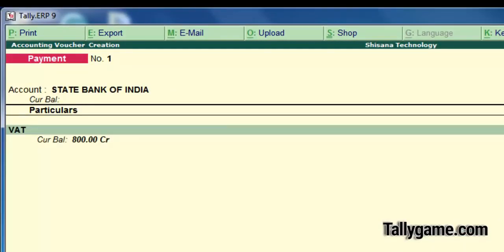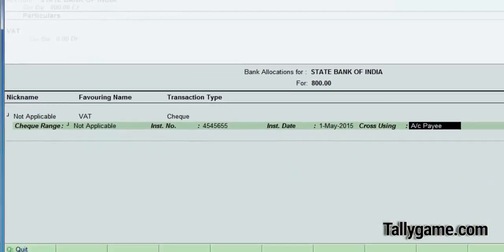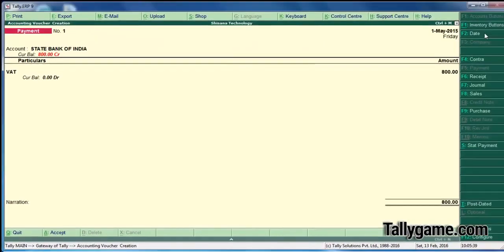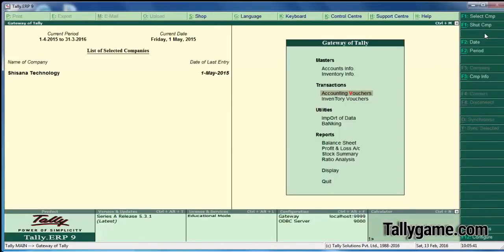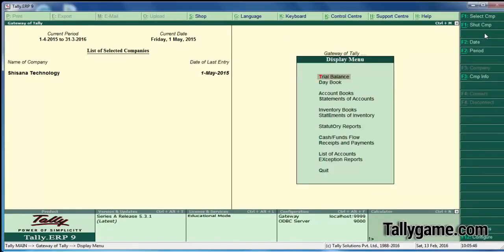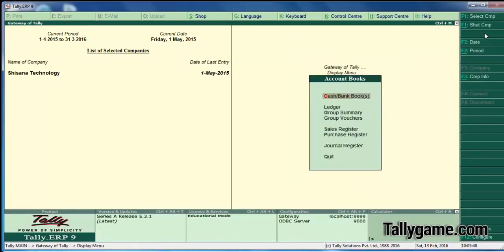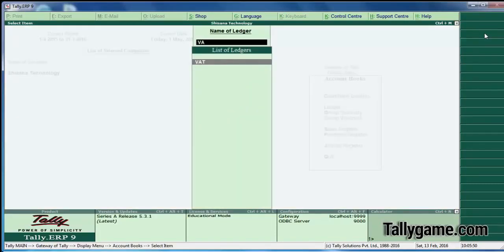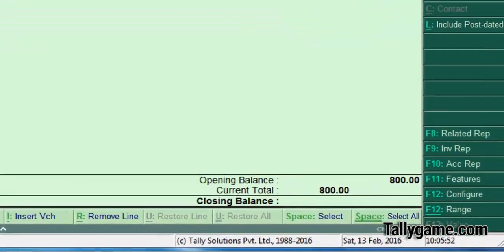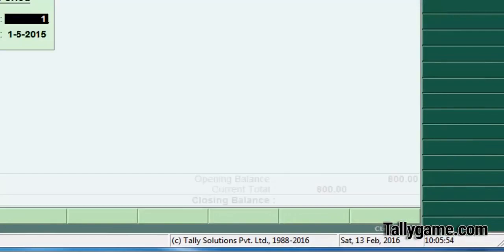VAT, 800. So the VAT payment has been completed. Display account with ledger VAT. You can see the VAT ledger is 0 now.